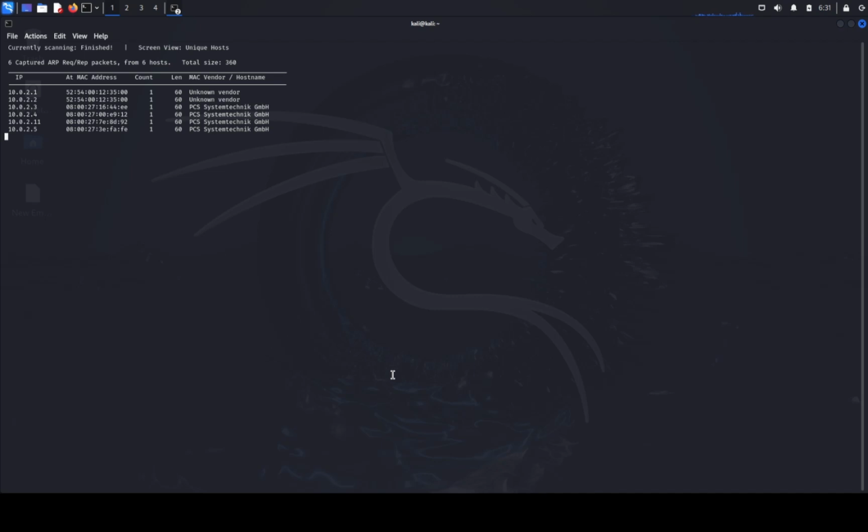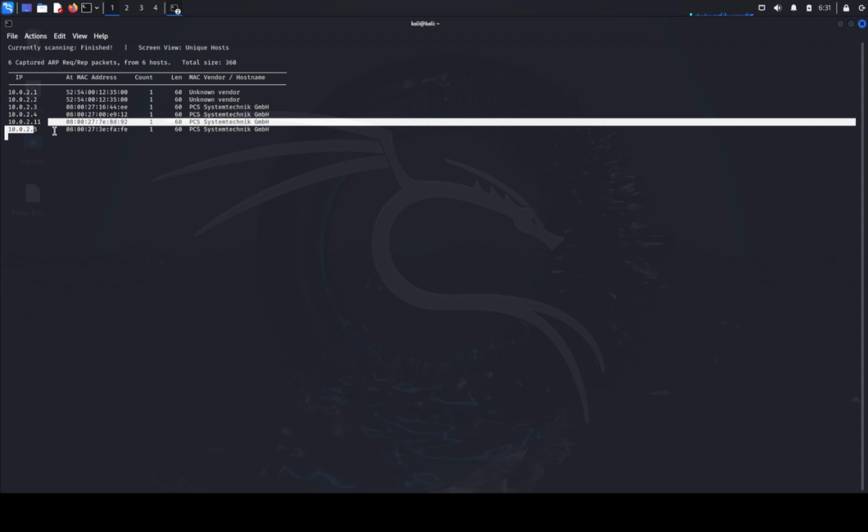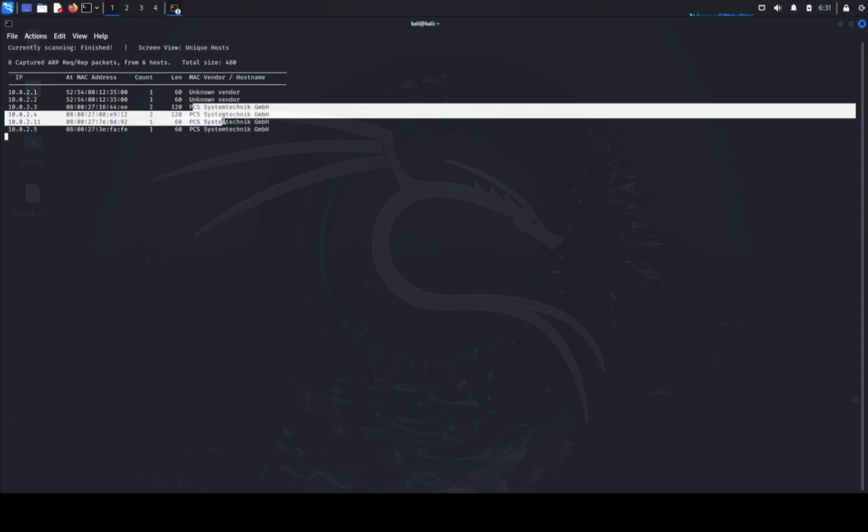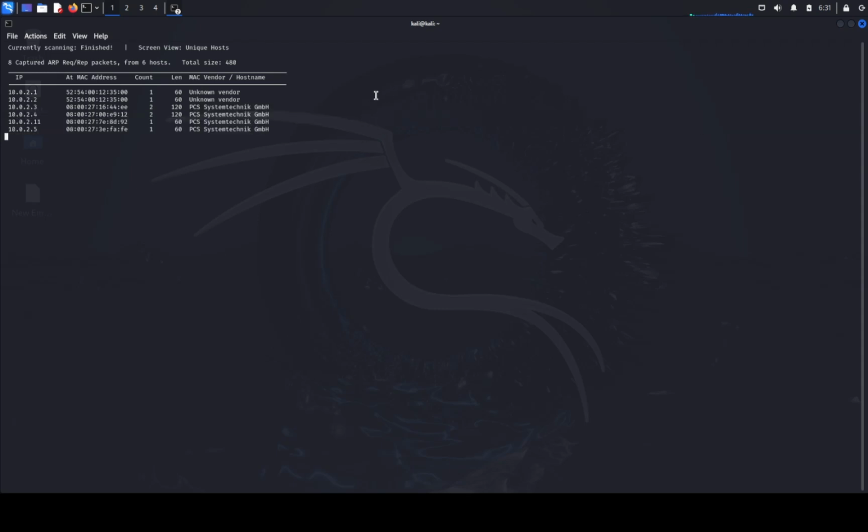Now it says finished because I have only 4 machines available in my network. So 2.3, 2.4, 2.11 are my machines. 2.5 is my exploitable machine. This is my Windows 2019 machine. This is a 2060 machine, and this is Windows. I think this is Windows 10, or something like that. But these all four are my Windows machines, and I can see this.